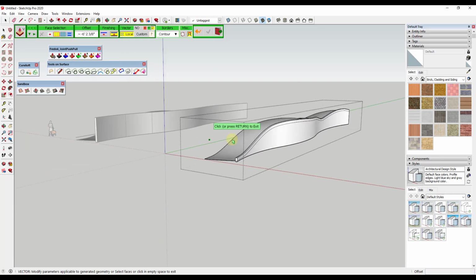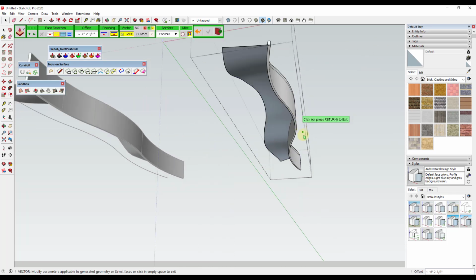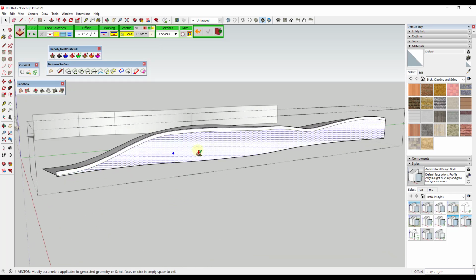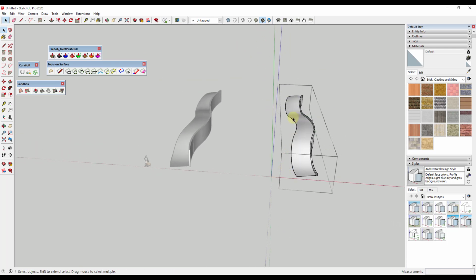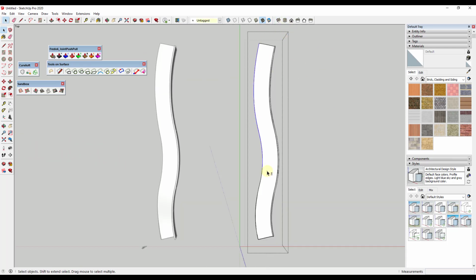So if I click and move my mouse right here, we'll go ahead and set it on this corner. What it's going to do is push pull that straight down, and it's going to go to a flat plane. So what we have here is a wall that goes down and lands flat. Then we could do the exact same thing on the other side.